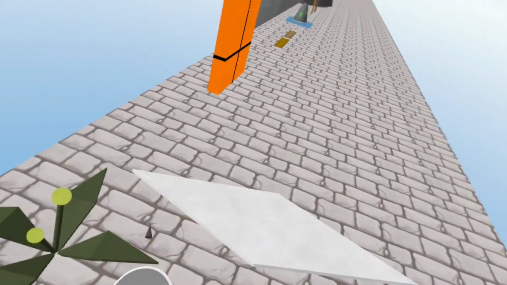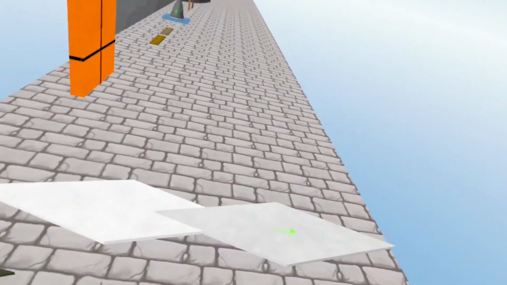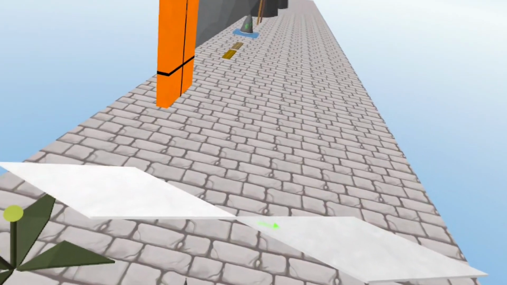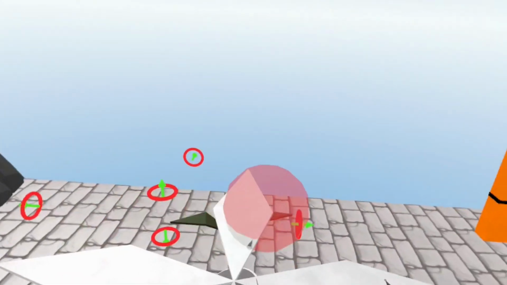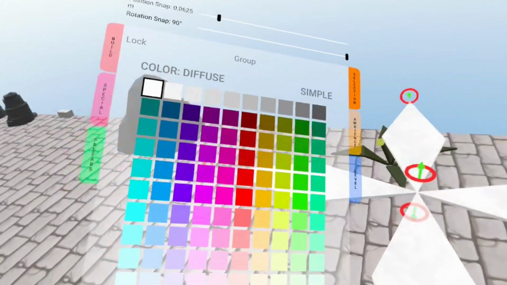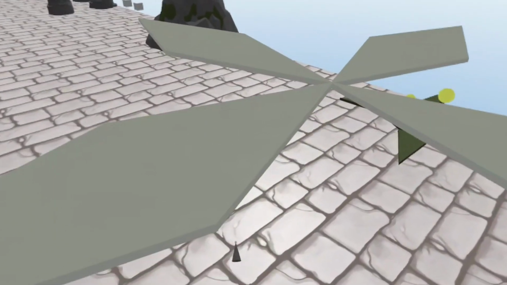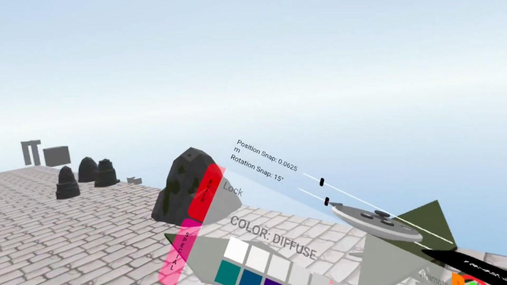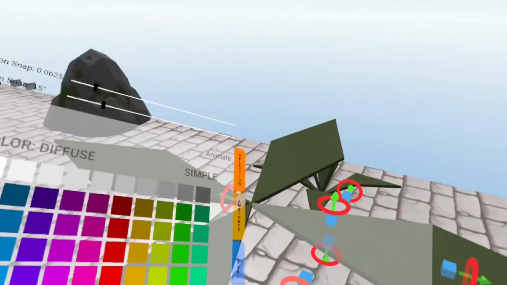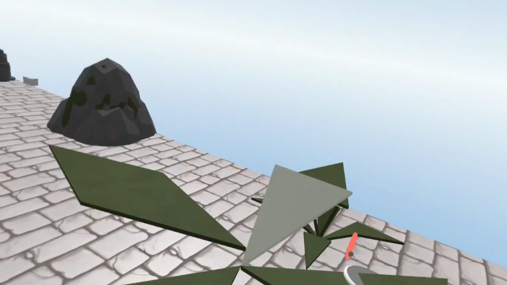and then copy it and just do this and turn it. Then you can color it and then turn your rotation snap down, and then you can move these all down.